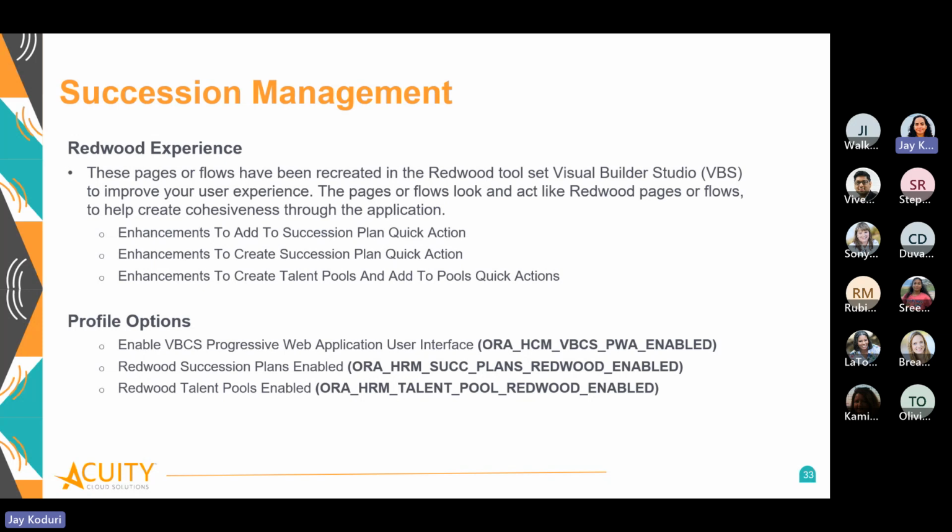Same like every other module, succession also has some Redwood pages enabled. Add to succession plan, create succession plan, and create talent pools and add to talent pools. All of these quick actions can now be viewed in Redwood. And there are profile options that actually control the availability. So you can go ahead and enable one or more of these pages if you want to provide your users with that experience.